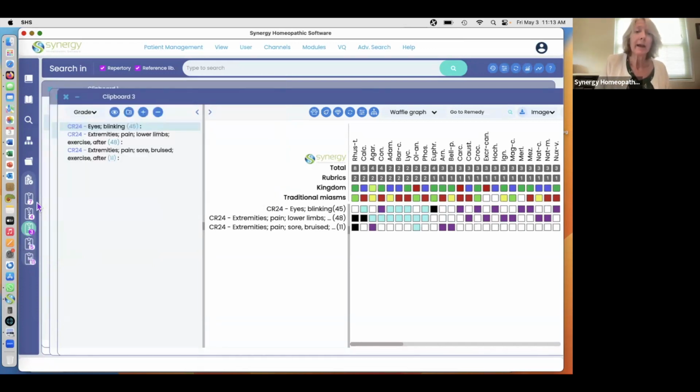And here it is again. The merged clipboard appears below the clipboards you already have going. And you can see it's named merged 1 and 2.